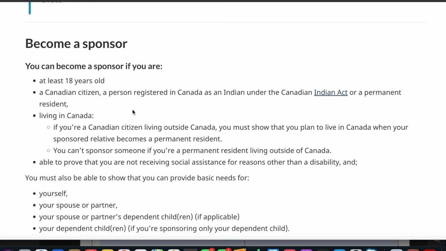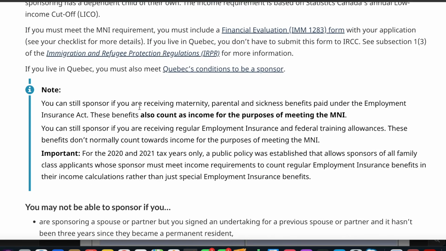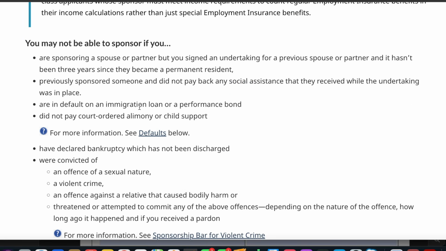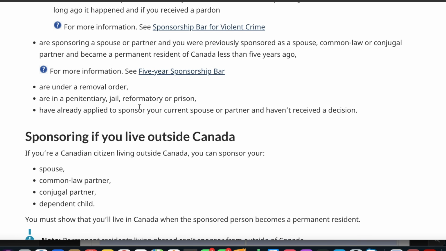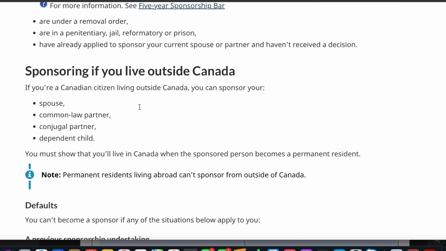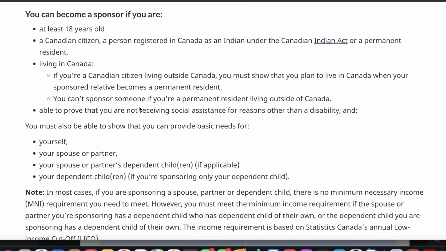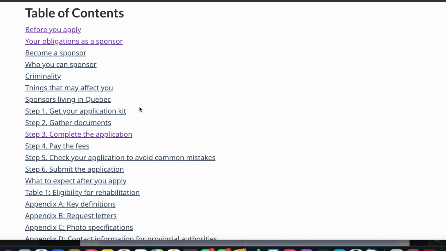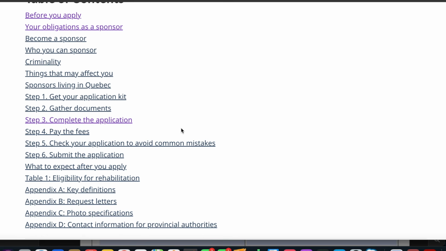Then in order to become a sponsor, you need to be at least 18 years old and a citizen or permanent resident of Canada. And then there are a few more details, so you can read all of them just so that you are well aware of what your obligations are. Alright, so these are all these details. Now let's see what else is covered here in these documents.